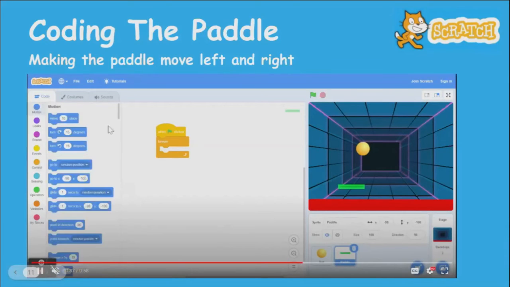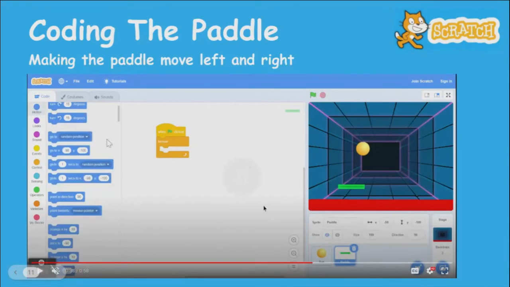Where's the red dot? I don't see any red dot. I don't know where to get the dot. You don't need a dot right now. Do you mean the ball? I don't know where the ball goes. We're not working with the ball right now. We're just doing the paddle, so don't worry about that for right now.